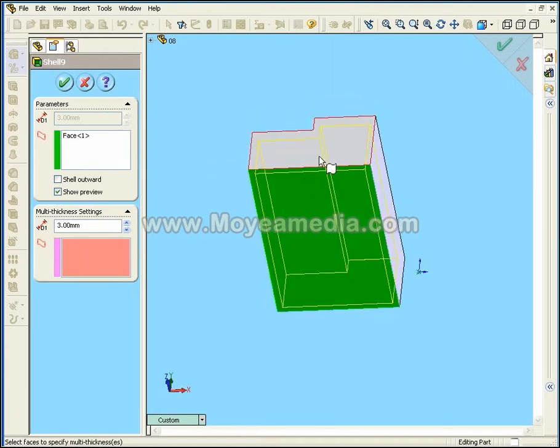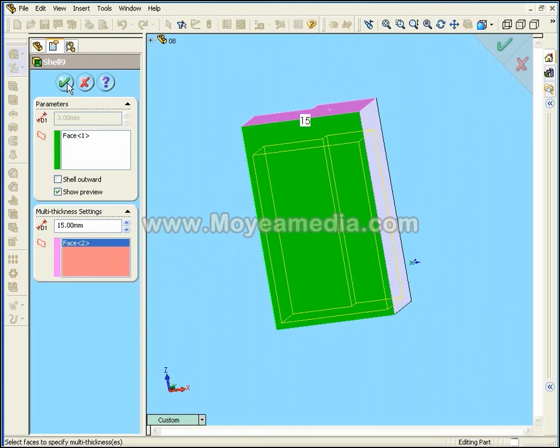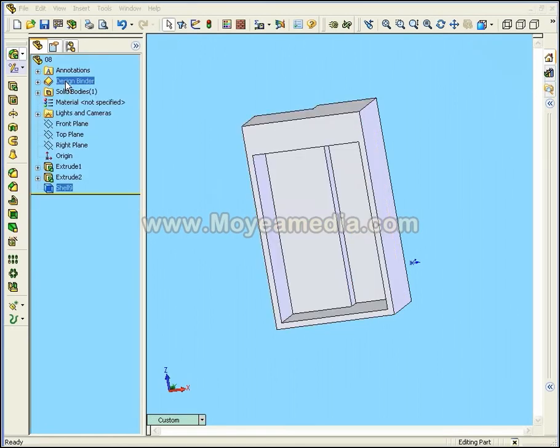Select this area, and let's say we want this wall to be 15 millimeters. Type it in, press Enter. Here's your preview. Press OK. As a result, we have a solid with all walls 3 millimeters, except this one here, which is 15 millimeters.